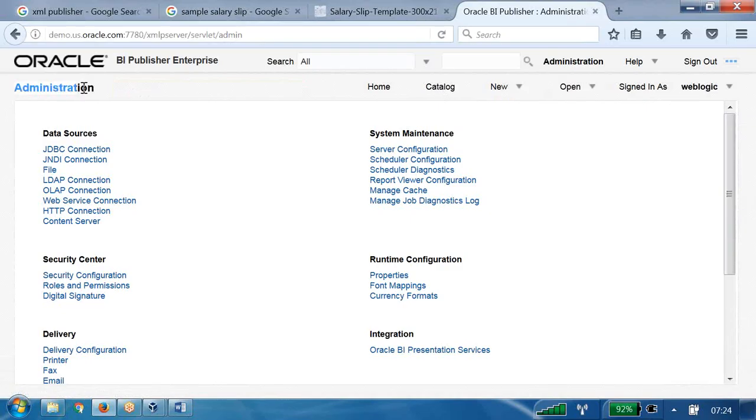Then we are in the administration page. There we have data sources. I can connect the data sources using JDBC or JNDI. Now I want to go for JDBC. Down the line, if you want to communicate with a file, you can do that also. Or LDAP, or OLAP, or web services, HTTP, and content server. All these different connectivities are available. For the time being, we would like to go for the JDBC connection.